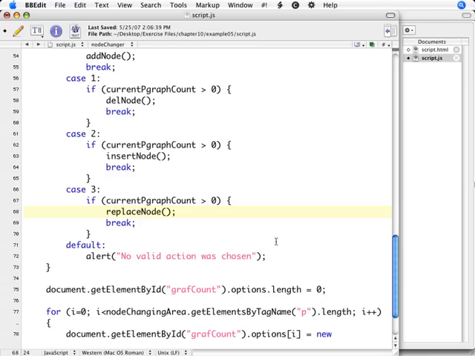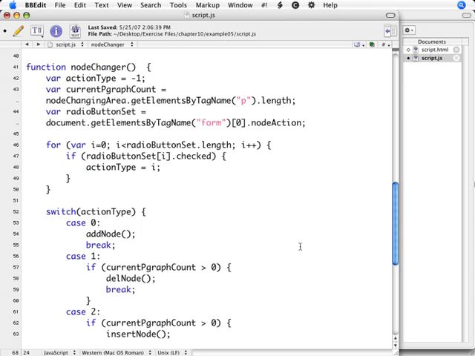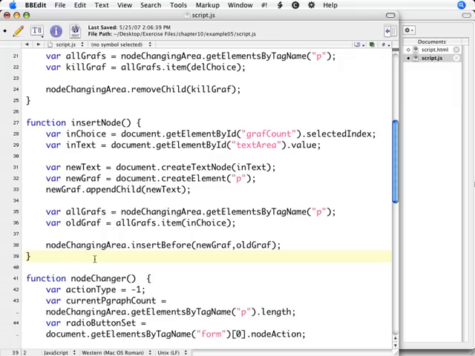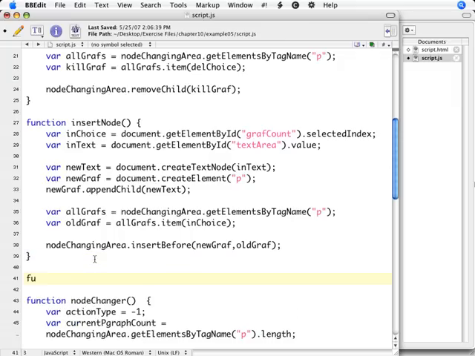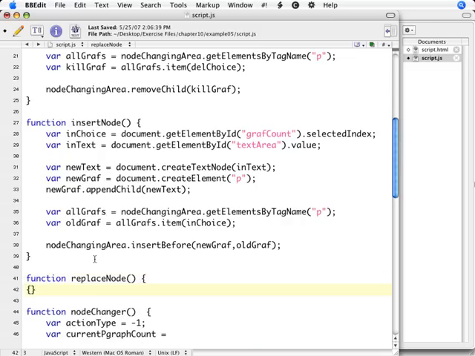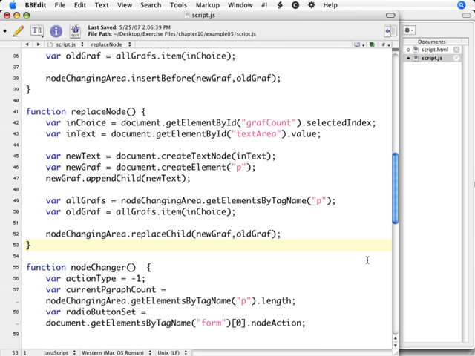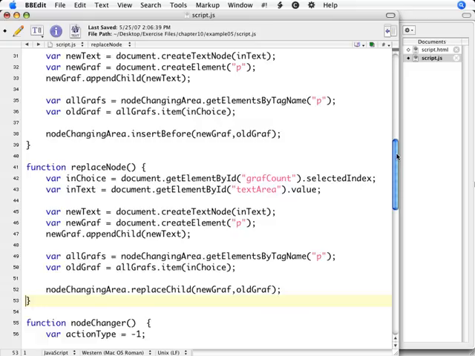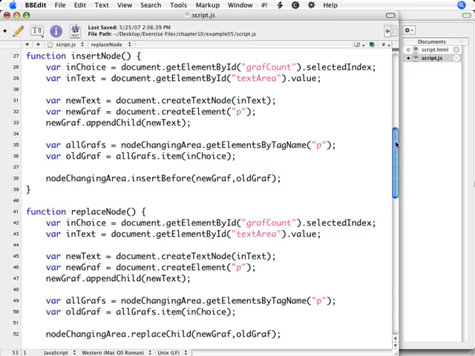So now we want to create a new replace node. And let's put it right after insert. Function replace node. And so now I'm going to paste in the code that goes here and then discuss it. Here's our new replace node function. Let me scroll up so you can see replace and insert at the same time. You can see that the two are very similar in a lot of ways.